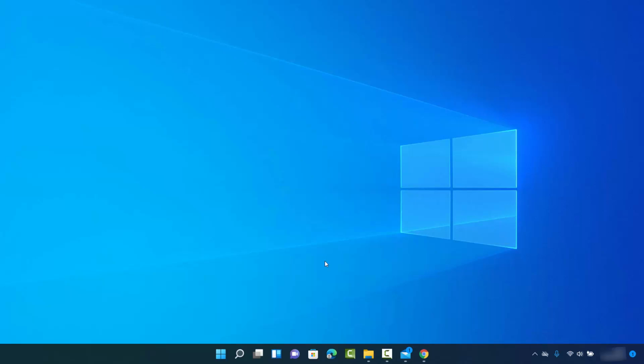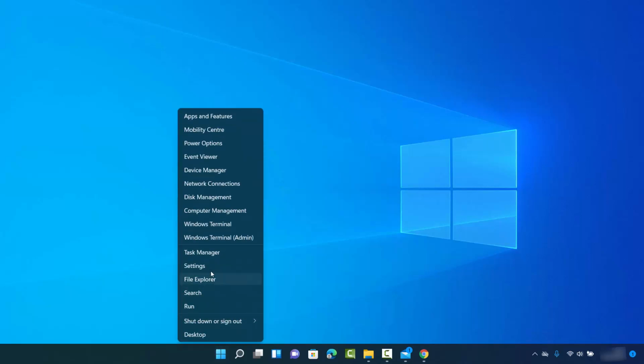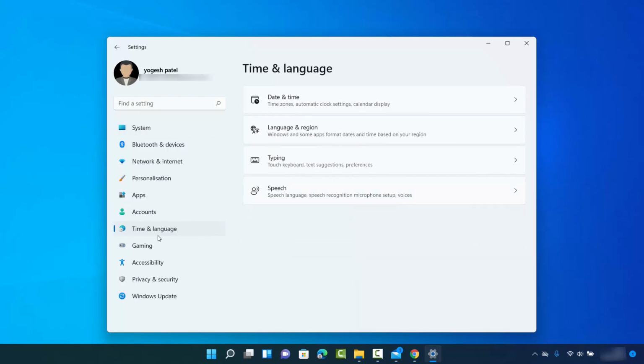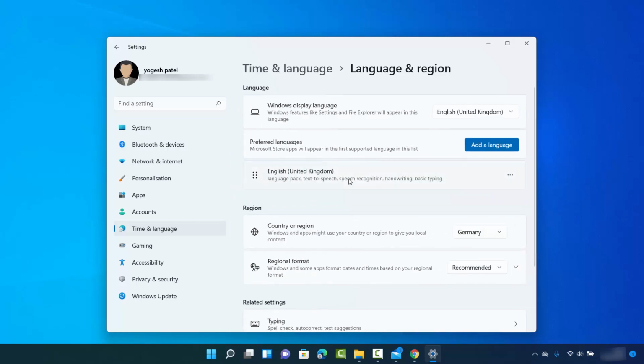So first of all, you can just right click on your Windows icon here. So not left click but right click, and then click on settings here, and it's going to open the settings window. Here you need to click on the time and language setting. When time and language setting opens, you just need to click on the language and region section, and it's going to open this language and region section.